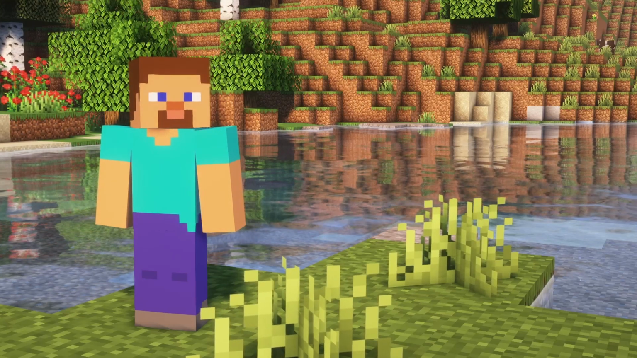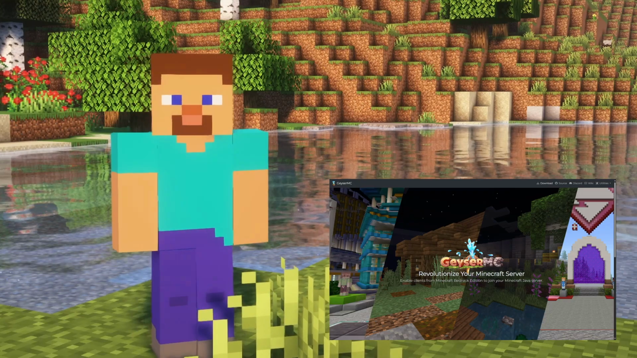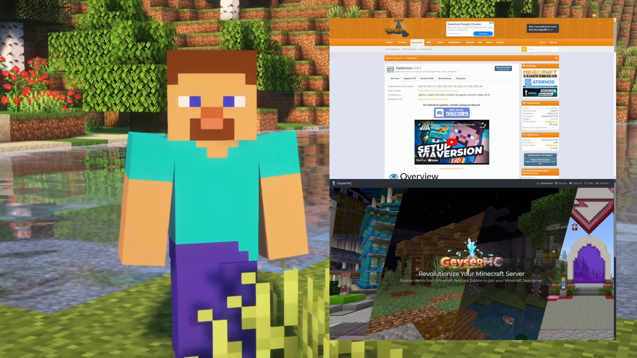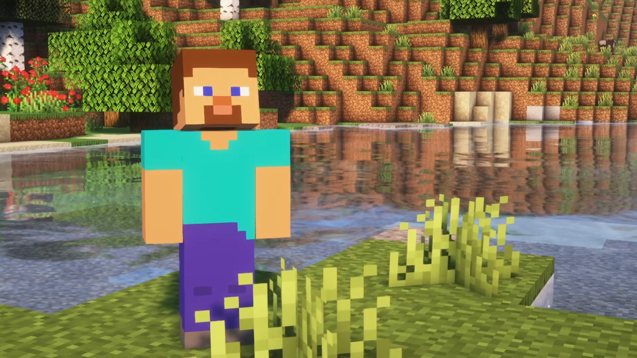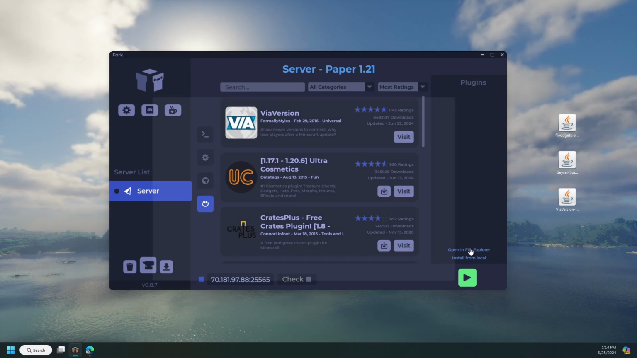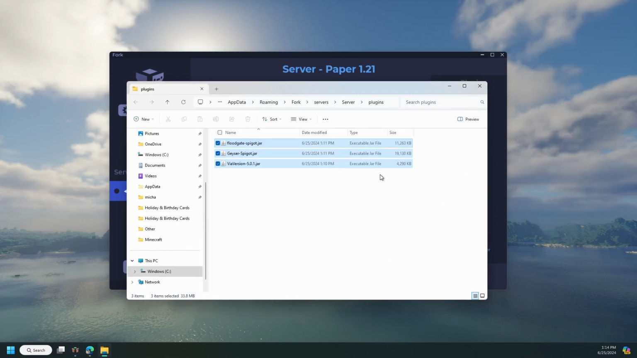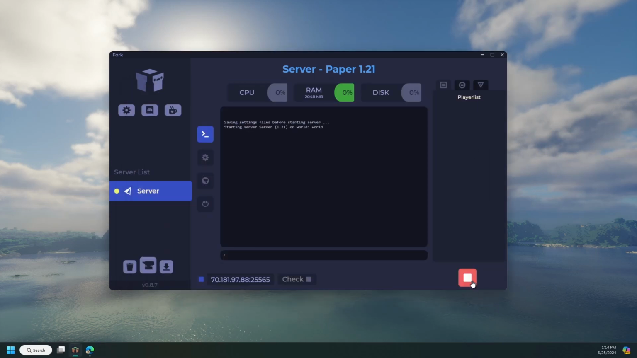Now that our server has been created for us, we need to add three different plugins: Geyser, Floodgate, and ViaVersion. Be sure to download for Spigot or Paper. To install plugins with Fork, we just need to head over to the Plugins tab, open in File Explorer, drag and drop the plugin jar files, and now our plugins are installed. We're gonna press play to start the server.